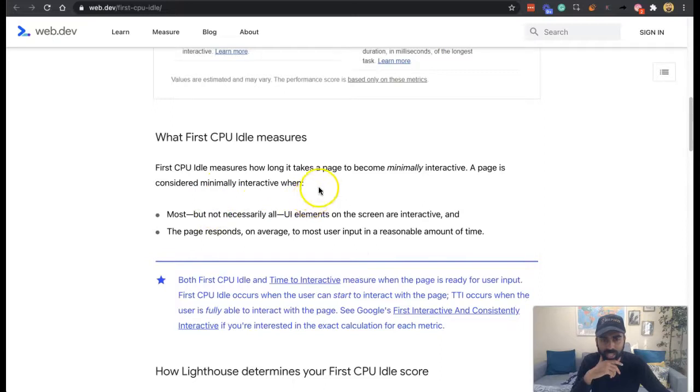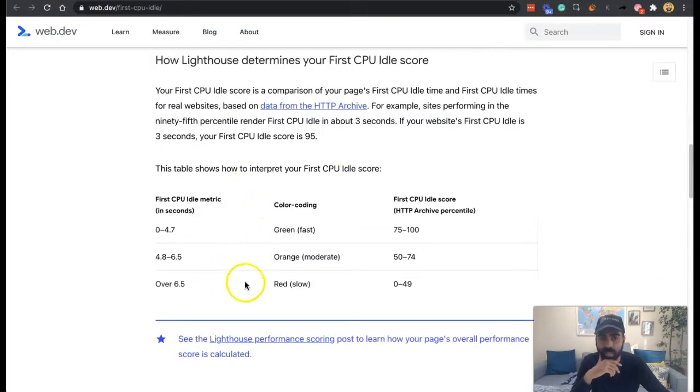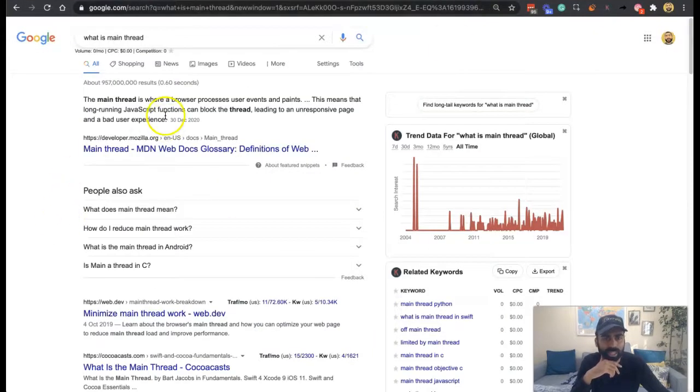So how long it takes a page to become minimally interactive, that's a good way to consider it. That's when most, not all, UI elements on the screen are interactive, and the page on average responds to most user input in a reasonable amount of time. Again, we're terribly slow. And again, what is the main thread? It's where a browser processes user events and paints. This means long-running JavaScript functions can block the thread, leading to an unresponsive page and a bad user experience. So that's what the main thread is, where a browser processes user events and paints.